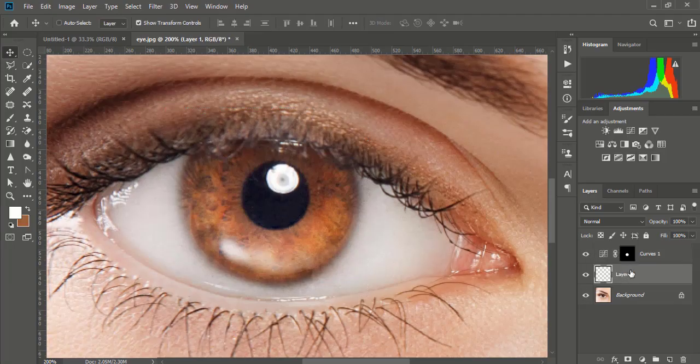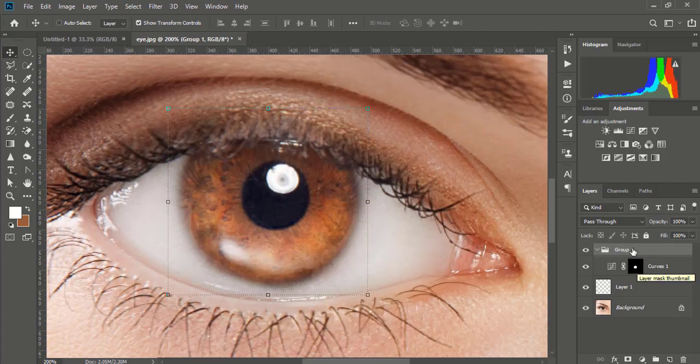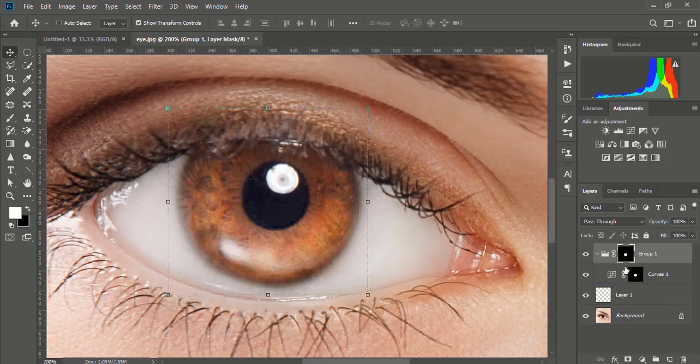Now I'm going to make the group. Press Ctrl G for group, and I'm going to drag this curve adjustment mask layer to group. Press Alt and drag it. If you put it into the group, it is restricted to the eye. You can see. I'll show you.